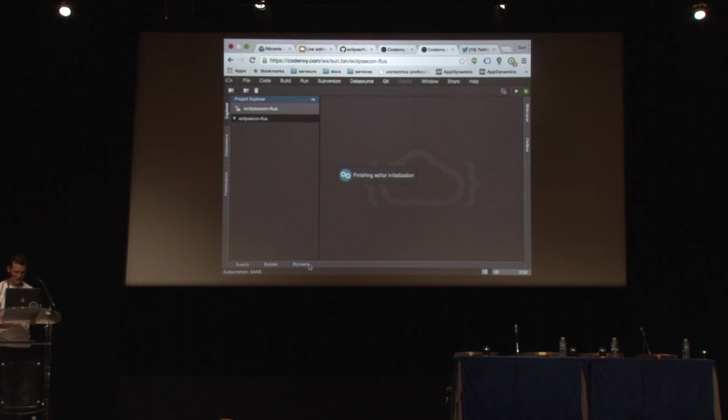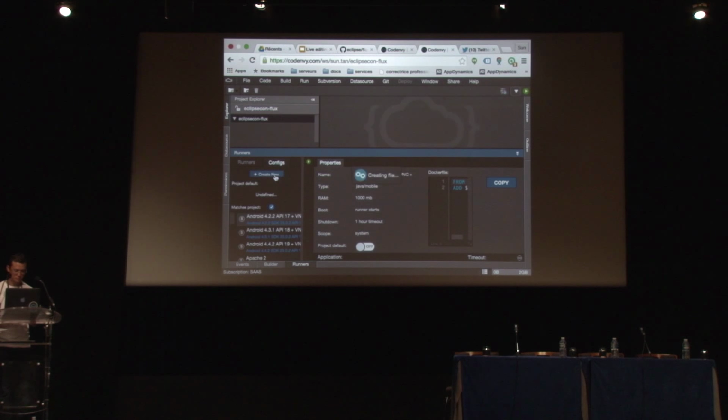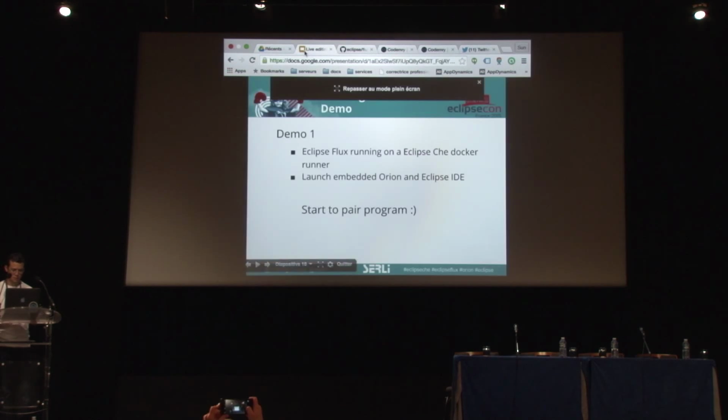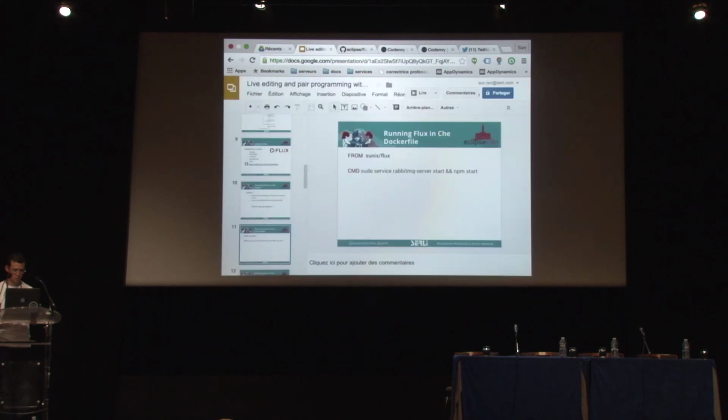So if I go to the run panel, I can create a new Docker runner. We'll call it Flux microservice, and I'm going to use a Docker file. This one, if I can copy it.